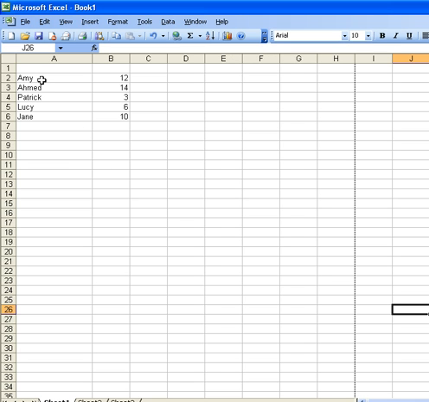What we have here is some data I've already put into the spreadsheet, and the task for this demonstration is going to be how to create a graph that shows how many sweets were eaten by these different students here.